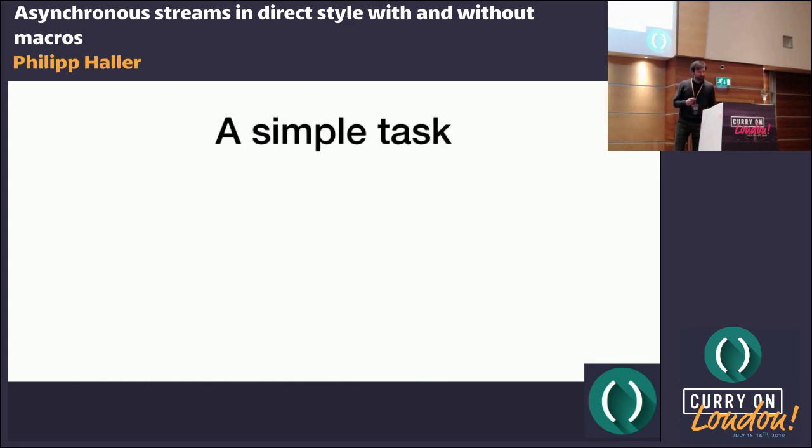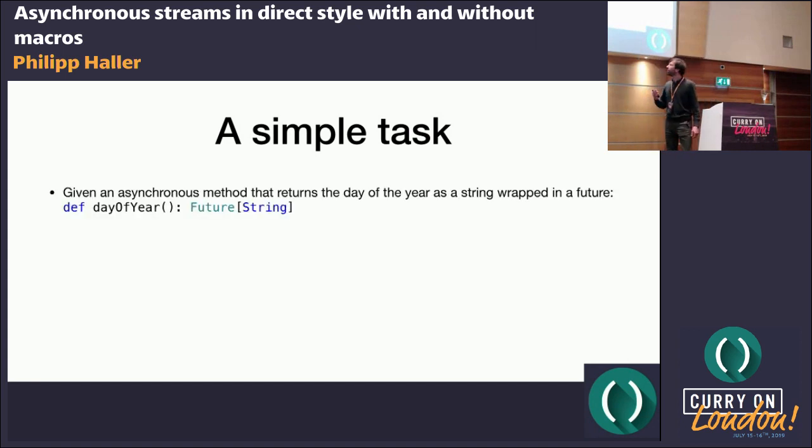And so I'd like to introduce today's topic with a simple task. The idea is that we're given an asynchronous method, day of year, that returns the day of the year as a string wrapped in a future. So who of you has used futures before? Most people. Very good. So that's a good starting point here.